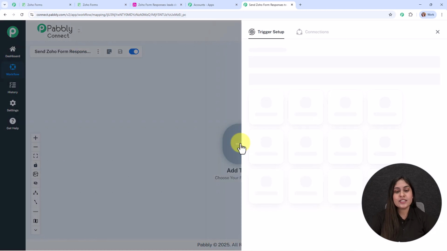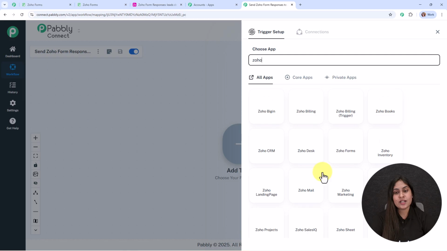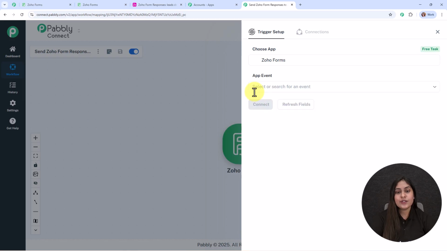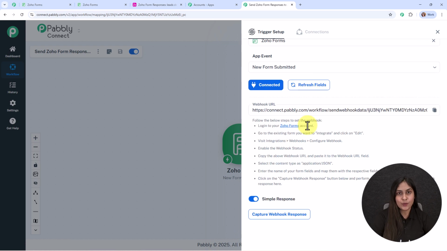So we're going to click on this add trigger button, and here as you all know, I'm receiving new form submission through Zoho Forms. So I'm going to select my trigger as Zoho Forms over here. Then we're going to select the app event as new form submitted. Then we're going to click on this connect. Here you can see I've received a webhook URL. That means here I'm going to use this webhook URL to connect my Zoho Forms with Pabbly Connect.